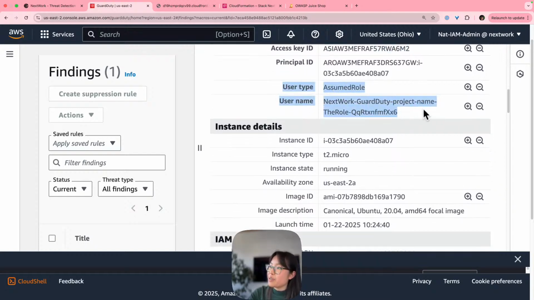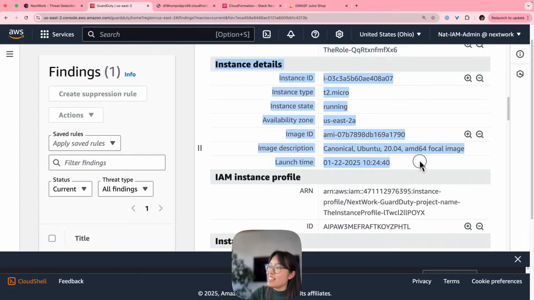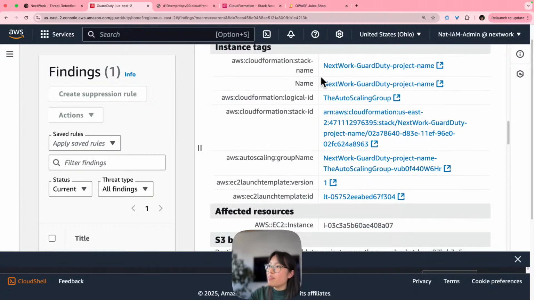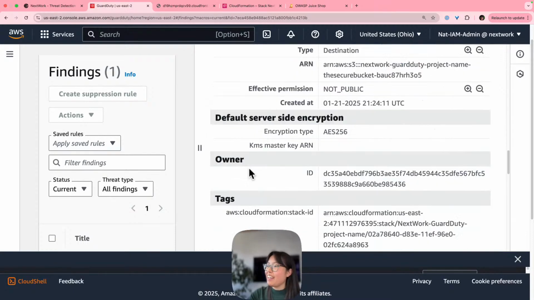This was the IAM credentials used to get into that bucket. And this was the EC2 instance that originally had those credentials, the EC2 instance that had its credentials leaked. All of the tags related to the CloudFormation template, the auto-scaling group, these are all resources that were used by the CloudFormation template. Even more details about the S3 bucket.